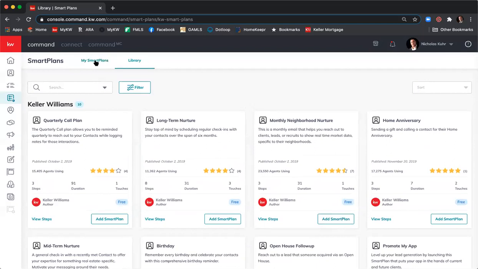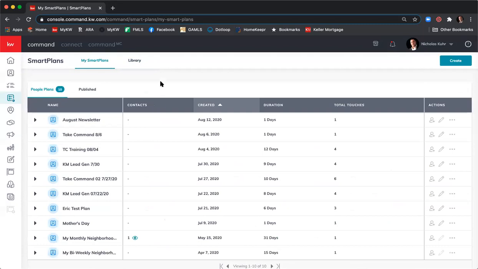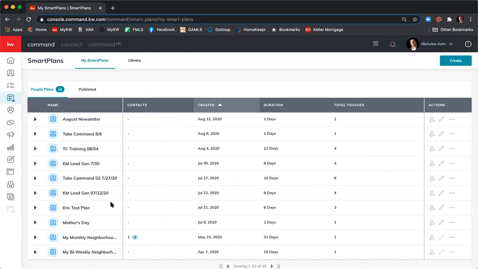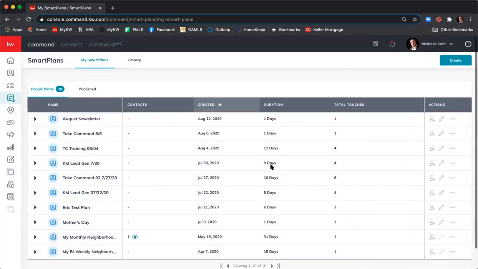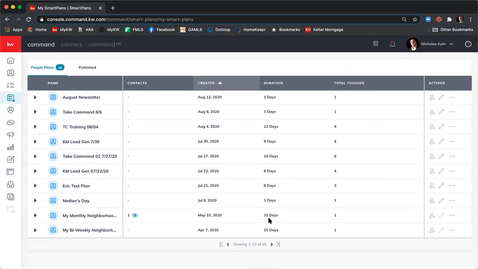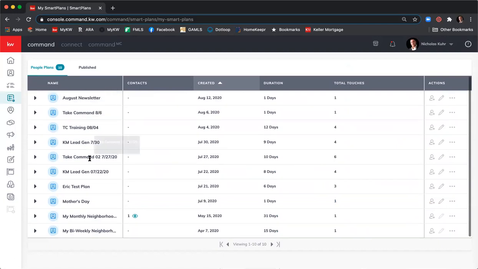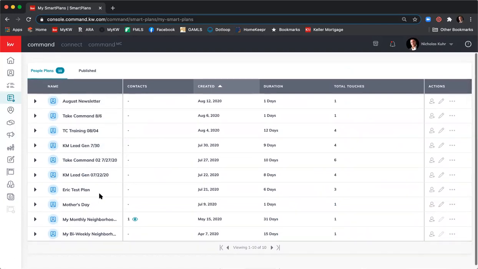And then we'll go back to My Smart Plans, and this is going to show us all the smart plans that we have access to. So you can see down here, I have my monthly neighborhood nurture. I have one contact on it, which should just be myself, I believe. Yep, that I've added there. And then let's see, I do not have the open house one.